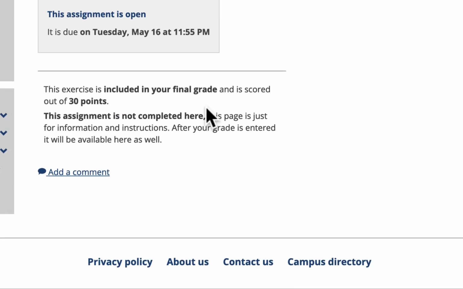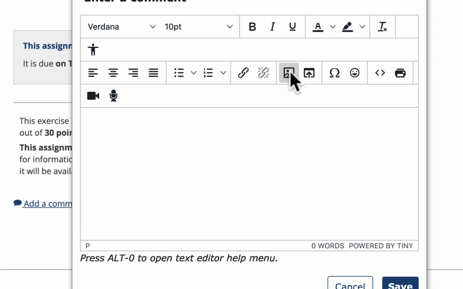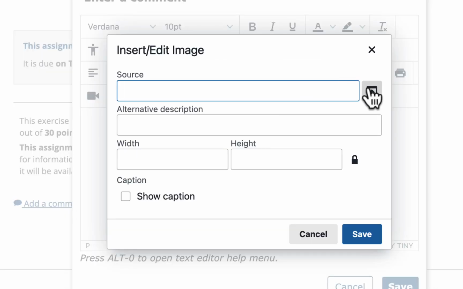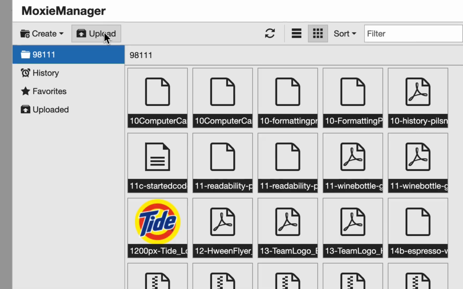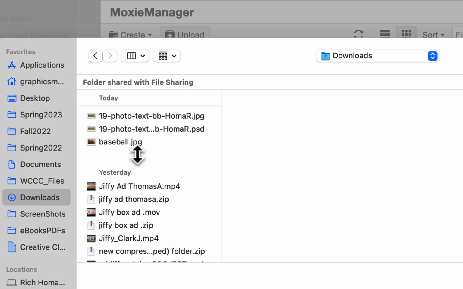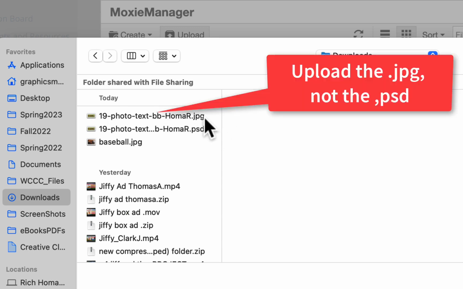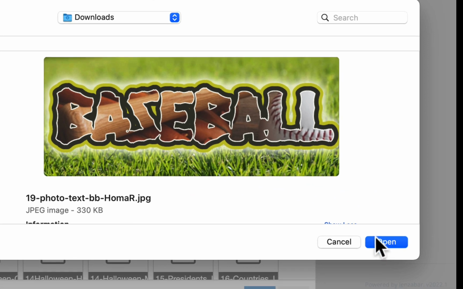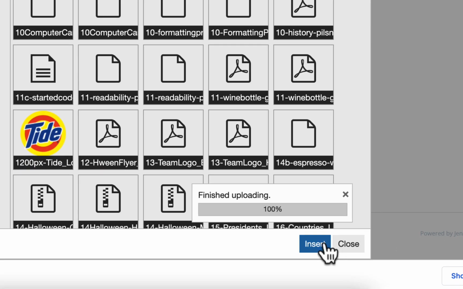And if you want to turn in your assignment, just go to Add Comment, Insert Image using this button, and go find it. I'll go to Upload, and I'll go to Downloads because that's where it got saved. And not the PSD. Do not upload your PSD, it won't even let you. But make sure it's the JPEG, and there it is. I'll hit Open, and then I'll hit Insert.